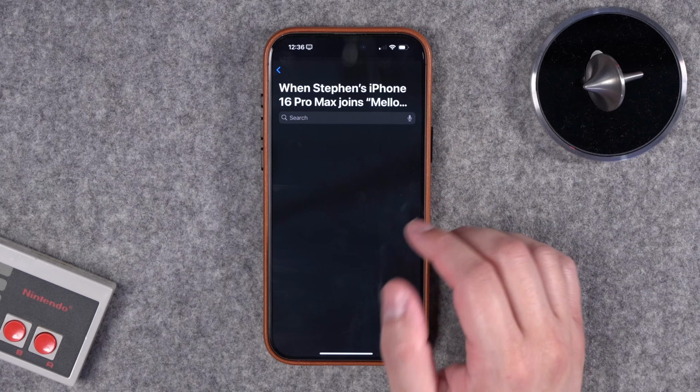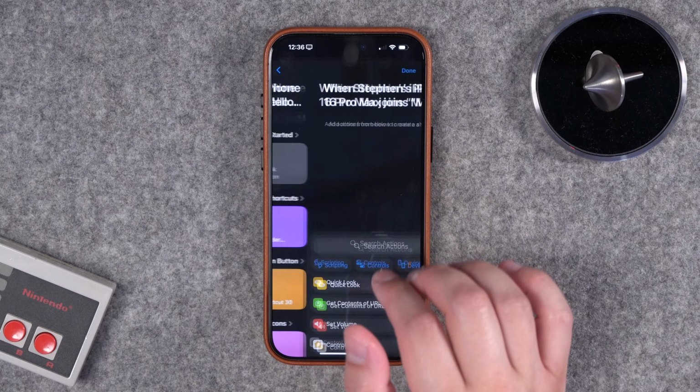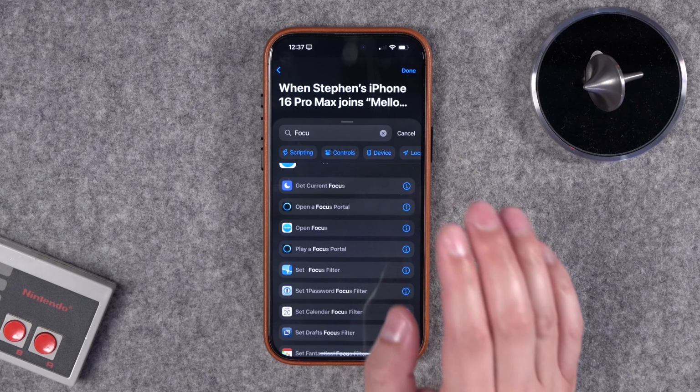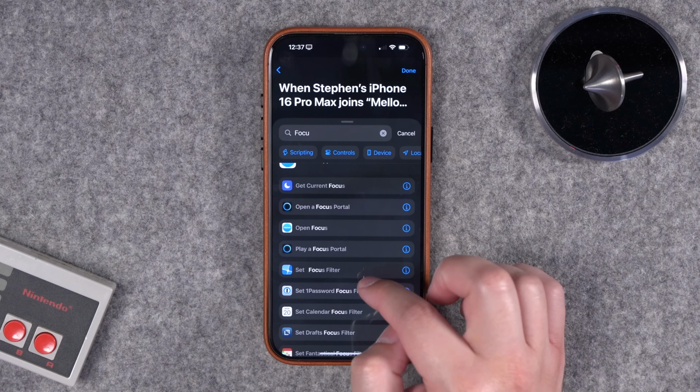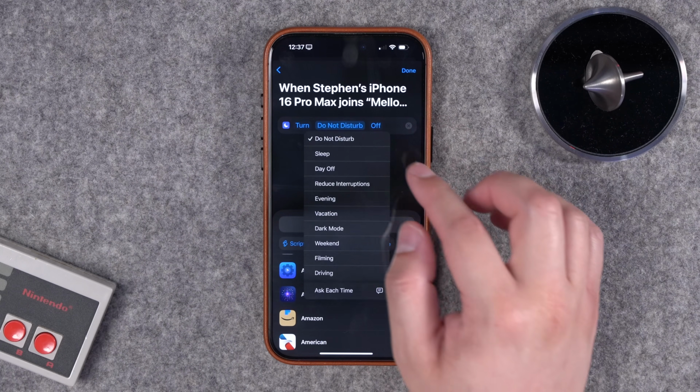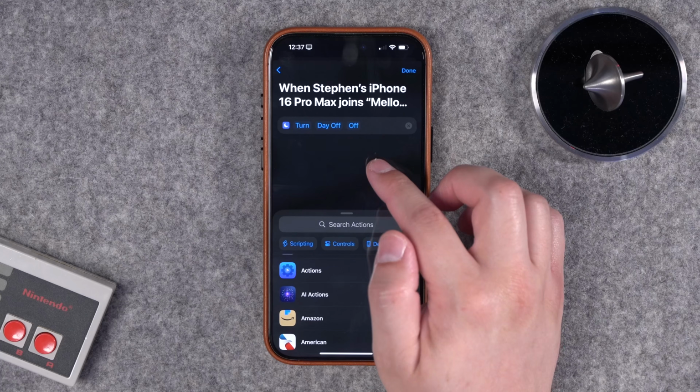We'll tap Next, and Focus makes it easy with one-step shortcuts. All you have to search for is the word focus. You can use Get Current Focus, which we're going to get to in a second when we talk about the action button. But instead, we're going to choose Set Focus, and then we can say Turn. Now we can choose our focus, like our day off focus.